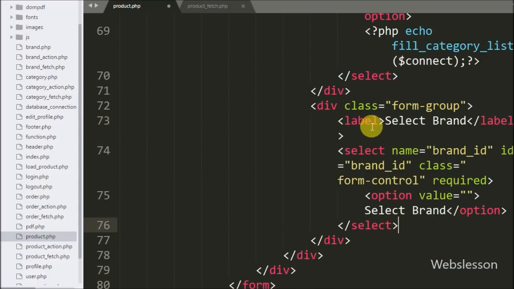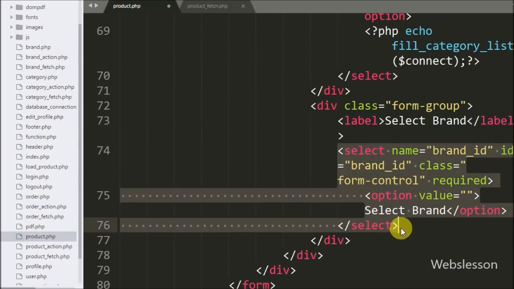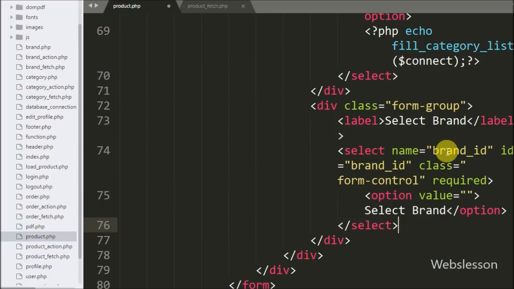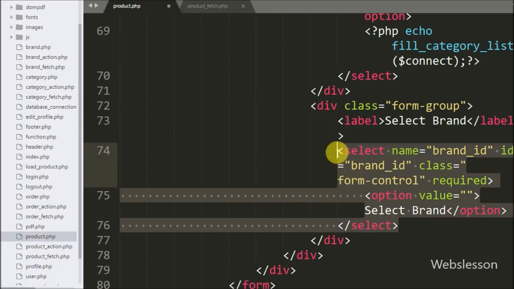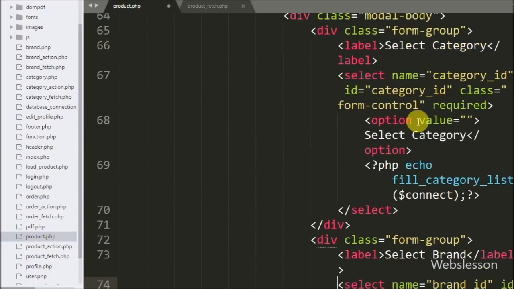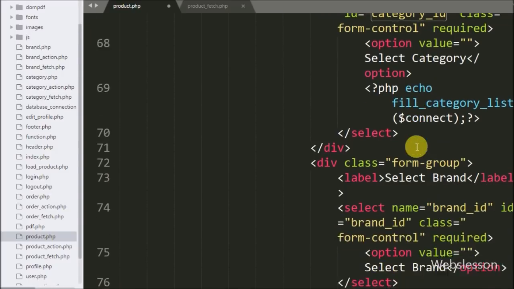Below this we again write a select tag with attribute name equal to brand_id, id equal to brand_id, and the required attribute for required field validation. Now we want to fill this select box with brand data according to the category selection, so when we select a particular category, then that category's brand data will be filled in this select box.